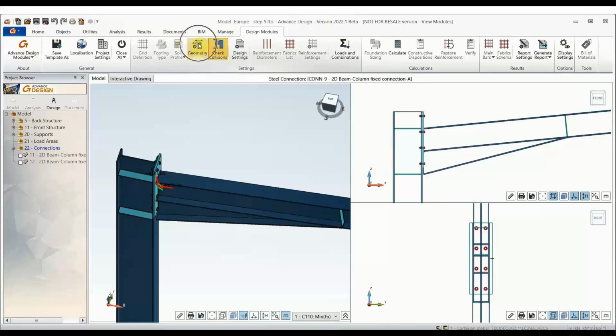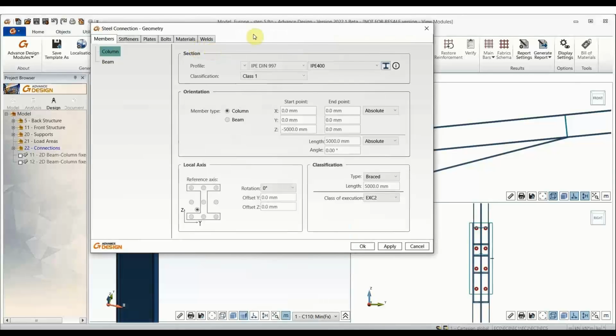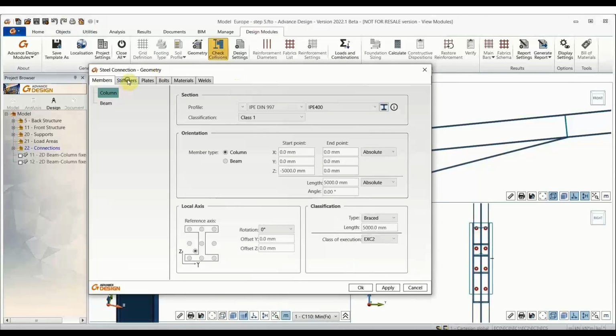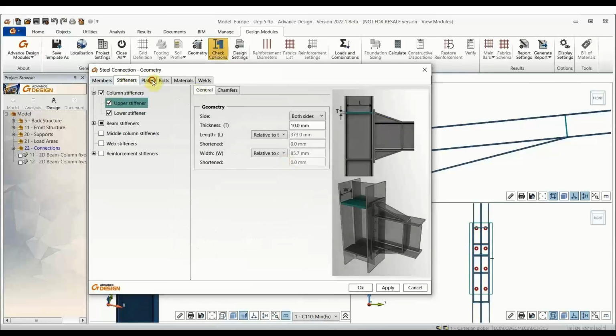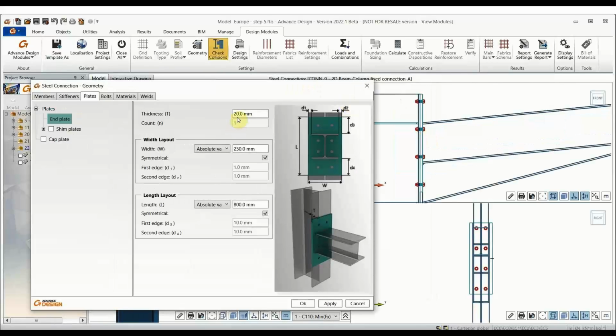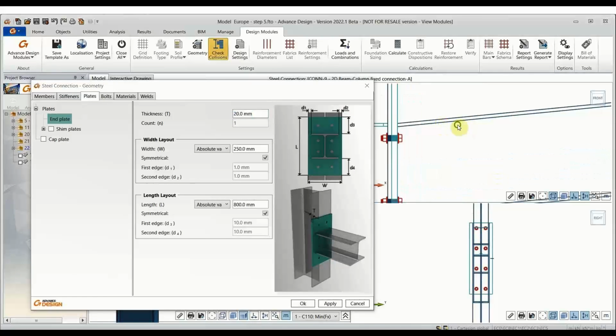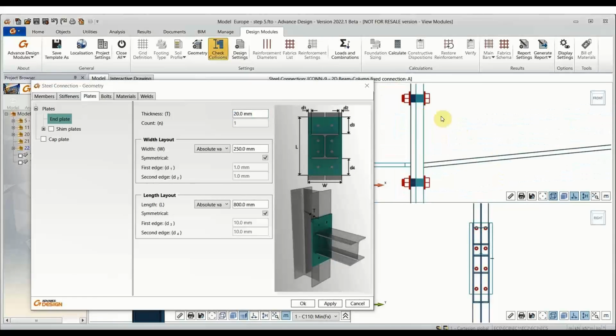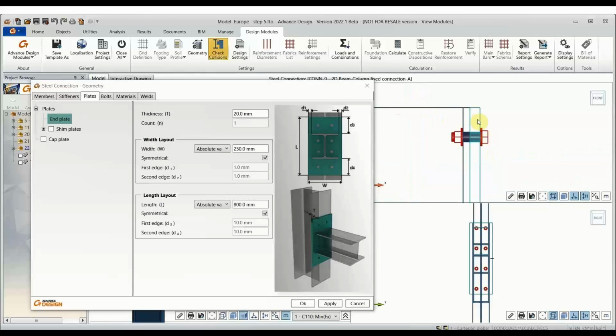So now I'm interested in the geometry, so the plate size and my bolts. So I'll find that in geometry. So here you can add in stiffeners as well. So the plate, it started off 20mm thick. So keep your eye on the diagram on the right hand side. When I enter 30mm, you'll see exactly what that looks like. So you can see the changes live before you exit the dialog box. So 30mm, okay, and that will increase the thickness of that plate.